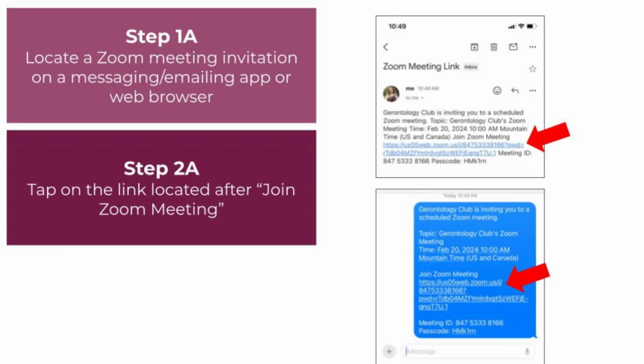The first thing we need to do is locate a meeting invitation someone has sent us. This is usually done through email, text, or a different messaging platform. We can see in both pictures there is a meeting link after the words "Join Zoom Meeting." Tap on the link when the meeting is scheduled. You can also find when the Zoom meeting is scheduled within the meeting invitation paragraph as well.